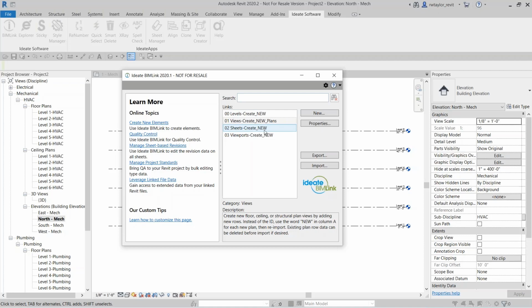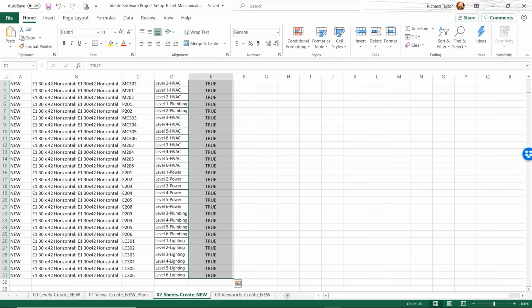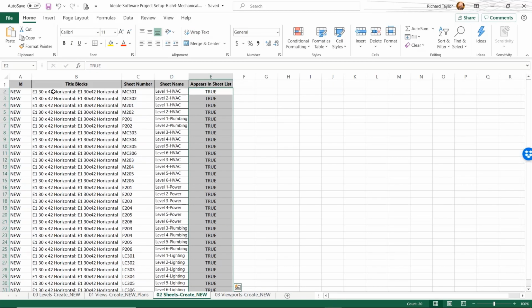So what I want to do is now create sheets that are in reference to that. So in this case, if I come over here to the tab, which is Sheets Create New, I have a whole list of sheets that I'm going to use a title block and a sheet number and a sheet name. Now, if I don't include the title block, that's where we create a placeholder sheet. That's the way we've previously done it in previous versions of Ideate BIMLink. But now, if the title block is there, it's going to then create the sheet number and the title block, right? And then I've also got that it appears in the sheet list.